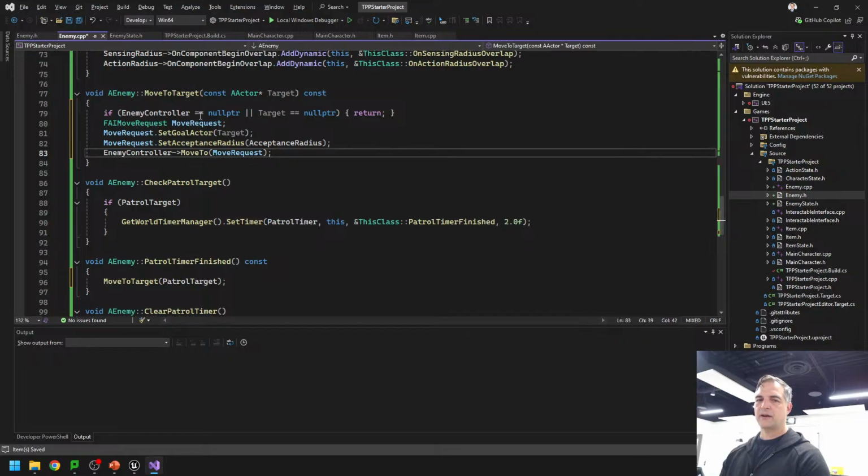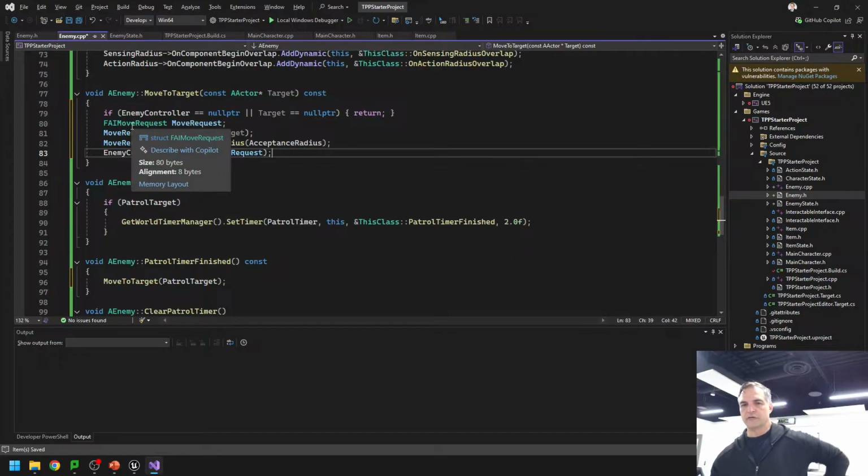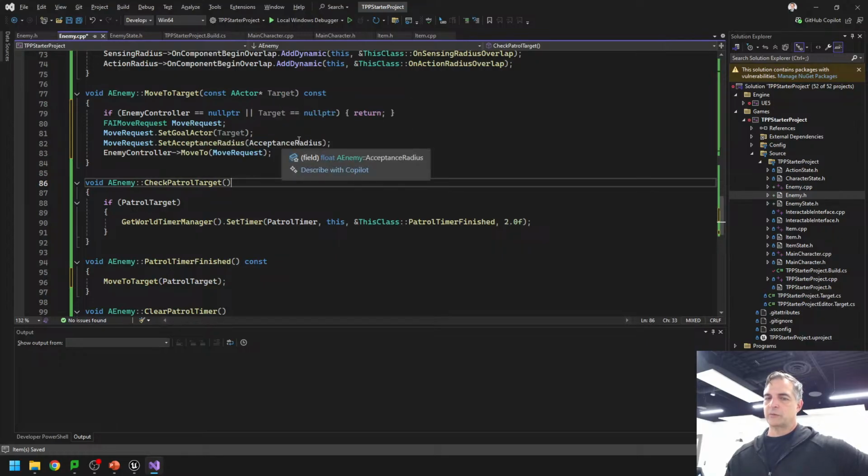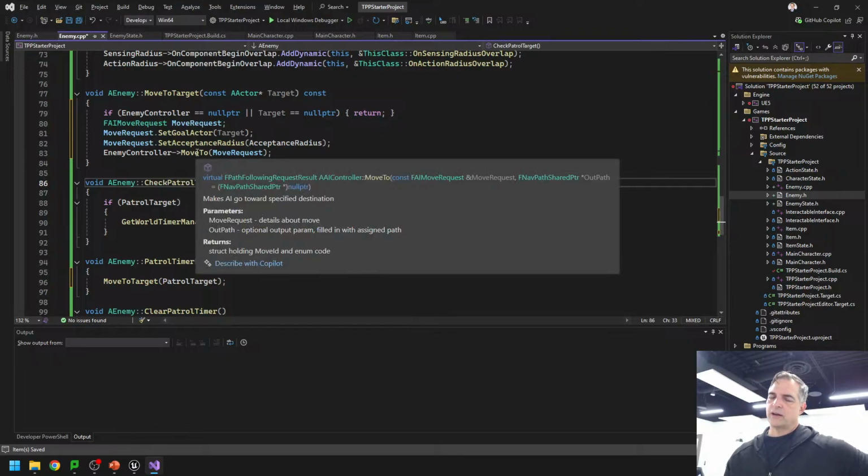Then I'm creating a move request. This is a configuration I'm doing. So I have a move request configuration, and I'm adding the goal actor to the target, whatever the target is, and the acceptance radius to the acceptance radius we chose. I think it's 25 units, right? And then enemy controller, I use move to.